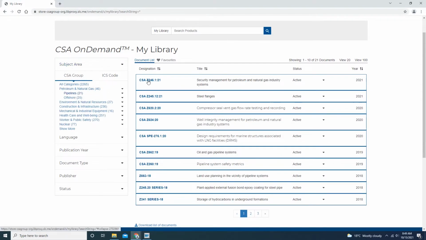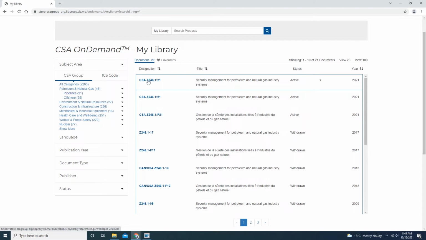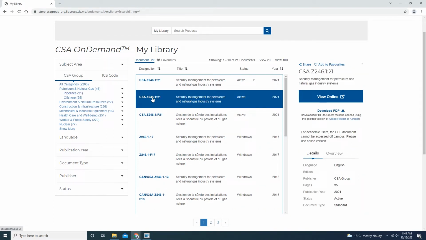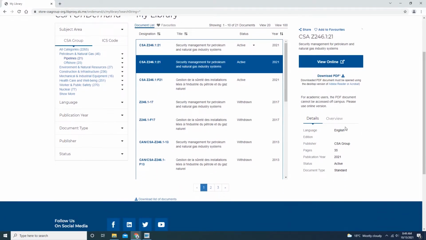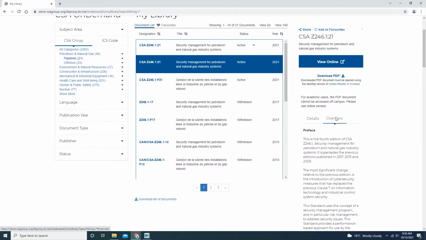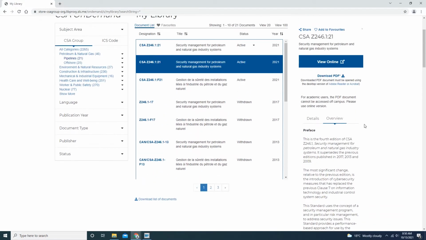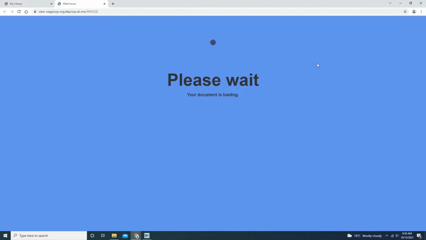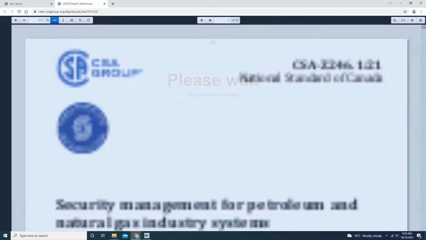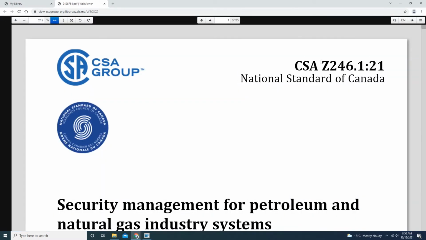When you click a document, all publication versions of the document will fan out, sorted by year. You must then click the designation of the version you'd like to view. Once you do so, viewing options will appear on the right side, as well as some details and overview info. You can view the document online at any time by clicking the View Online button. After loading, the document will appear in a viewer, with controls for navigating the document at the top.